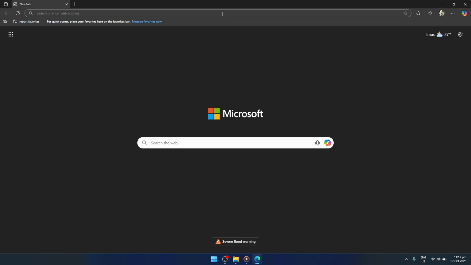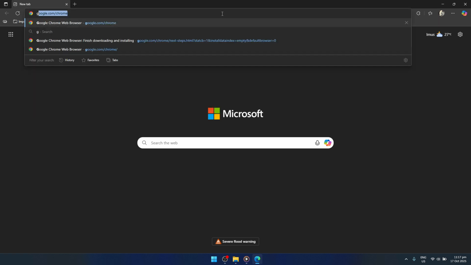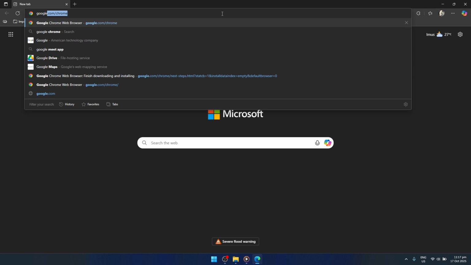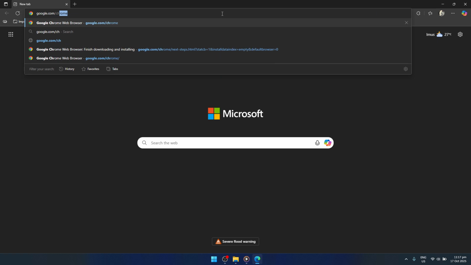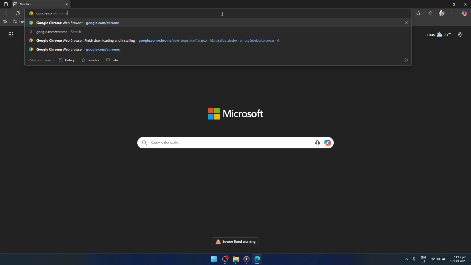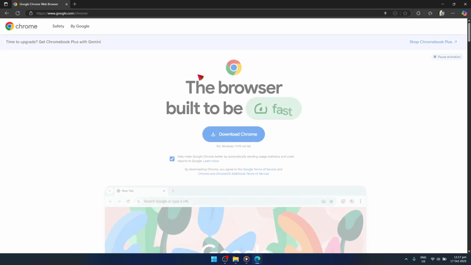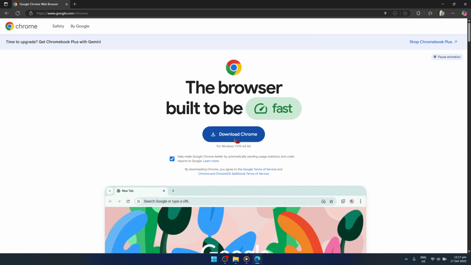Now, in the Edge browser's address bar at the top, you'll want to type in google.com/Chrome. After typing this URL, press the Enter key on your keyboard. This action will take you to the official Google Chrome download page. It's important to make sure you're downloading from the official site to avoid any unwanted software.